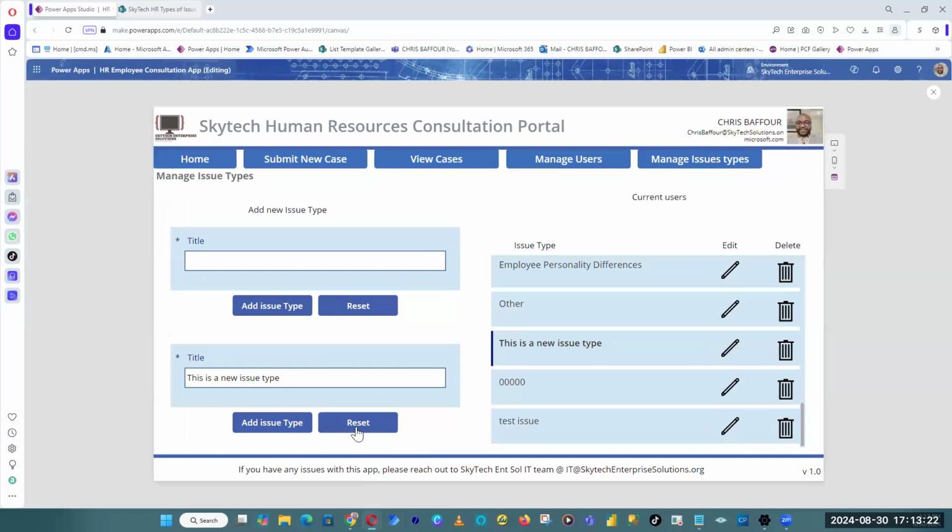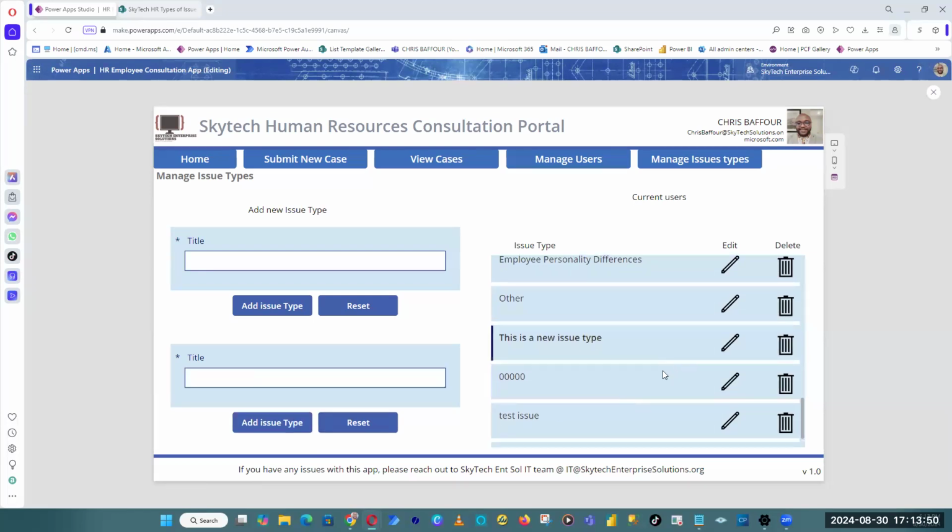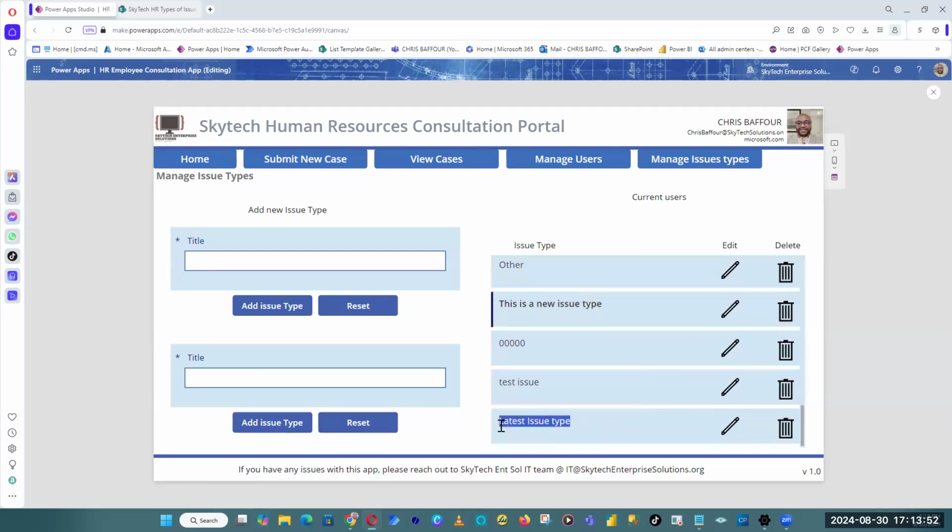Okay. So now let's see if I do a reset, does it affect it? So this is awesome. If I went in here and did a test and I reset it, it resets. If I go in here and I do a test, it resets it. Okay, that is awesome. So now let's add a new one, so we'll call this the latest issue type. All right, let's see if it does appear here. Submit. And voila, there it is.